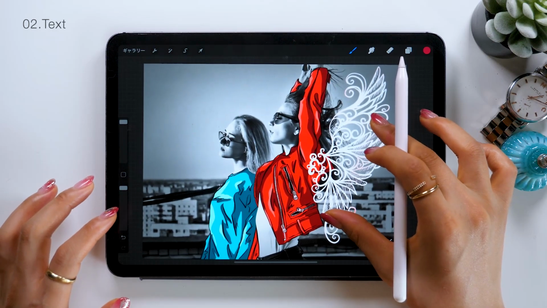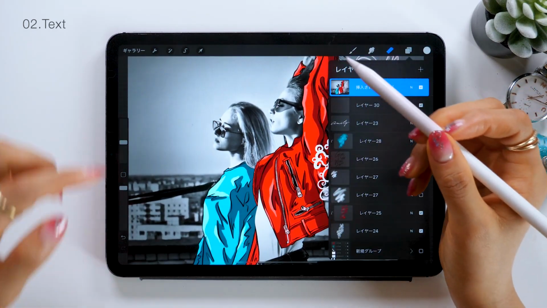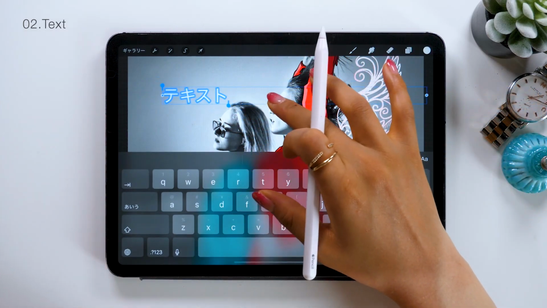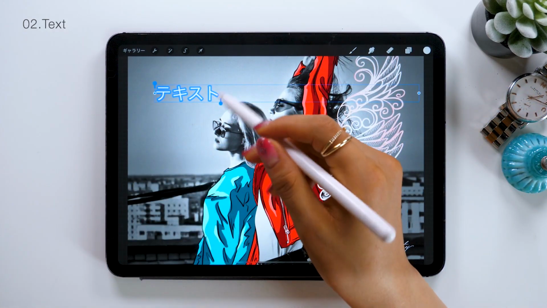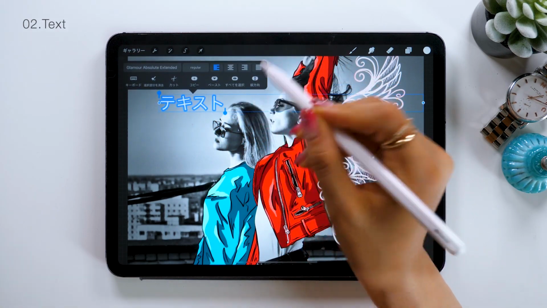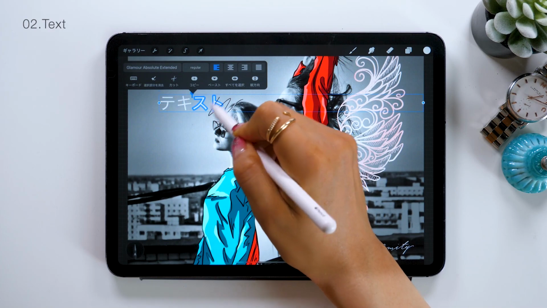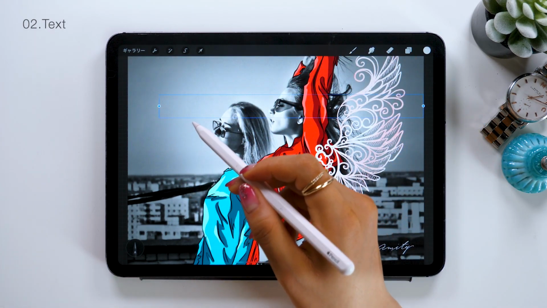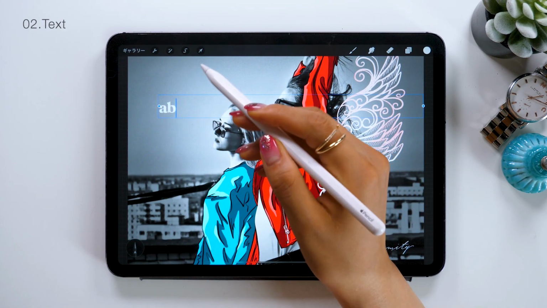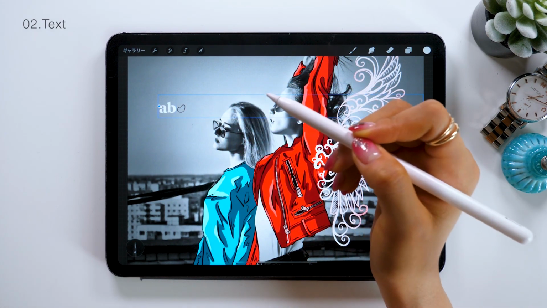Next is the text function. You can access it by pressing the button on the top left and then pressing the Add Text option. Then the word text will show up on the screen. As for the new features, we have the scribble function added in iOS 14. You can write on the screen and it will automatically be converted into text. For example, I can write A and just like that it turns to text.